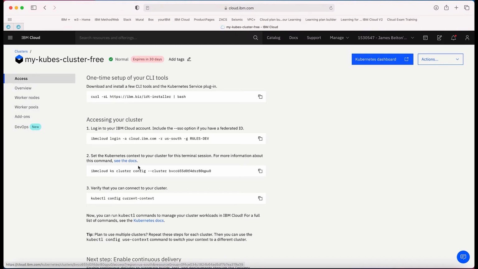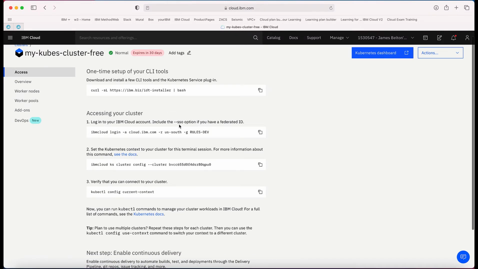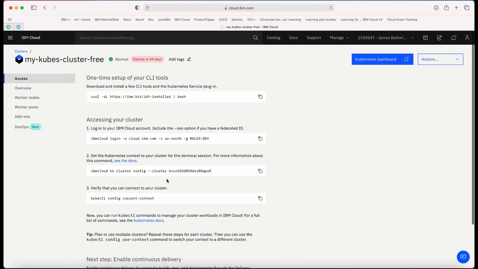In terms of access, this gives you some information about accessing and starting to work with your cluster. What we'll probably do is cover this in the next video when we actually log into the cluster for the first time and start to do something with it. But if you haven't already, you can start to download the CLI tools. But what we'll probably do is use the IBM Cloud Shell, where all those things are already installed. We'll look at more detail at these in the next video.